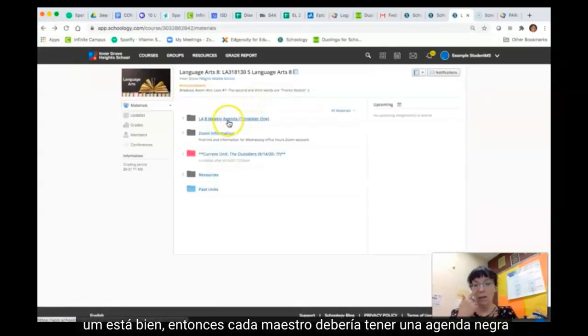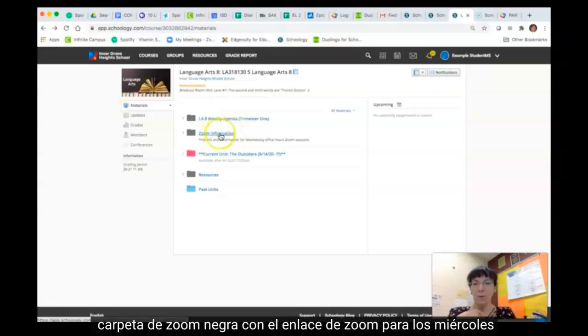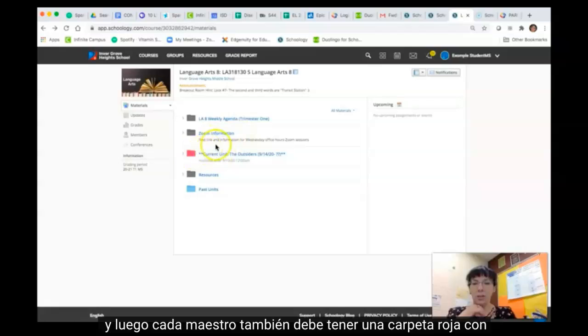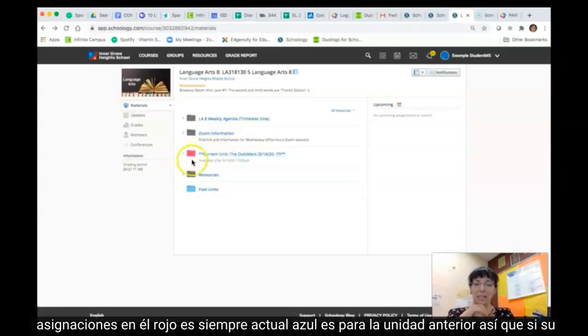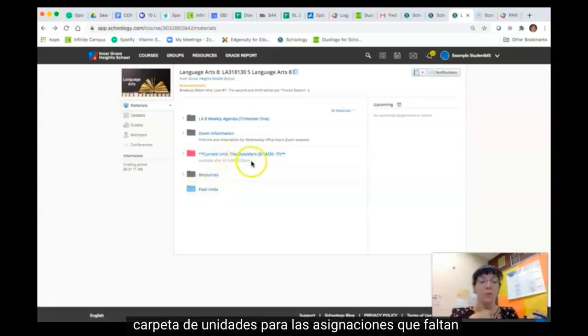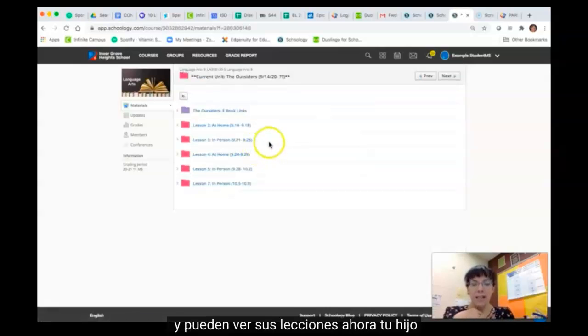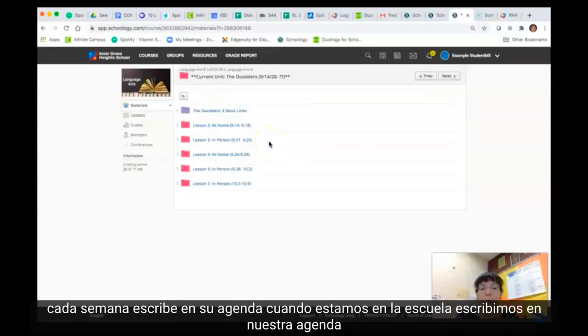Okay, so every teacher should have a black agenda folder with the week's assignments. Every teacher should have a black Zoom folder with the Zoom link for Wednesdays. And then every teacher should also have a red folder with assignments in it. Red is always current. Blue is for the past unit. So if your child's behind, they probably want to dig in the past units folder for those assignments that they're missing. So they're going to go to the red current folder, and they can see their lessons. Now, your child every week writes in their planner.